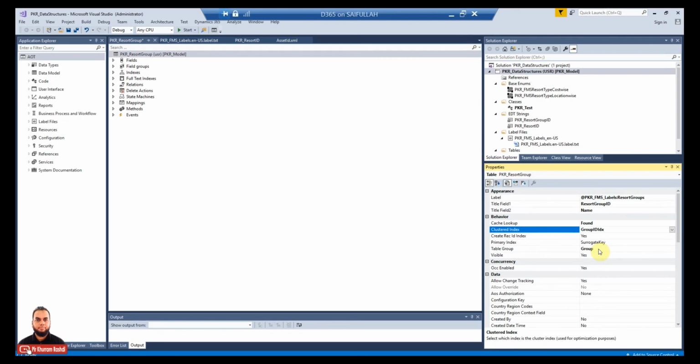So what is the primary index? Basically, it defines a primary index that is a unique key, and that is also used whenever you are creating foreign key joins with this table. So that is the primary key here, and here we also need to choose our group ID index.